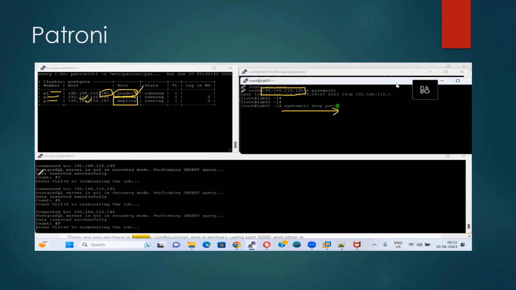As you can see here, data inserted successfully, 47, 48. That means I'm inserting a record each time, and it has connected to 145 because it is my primary. When I stop it, the primary should be switched to one of the two standbys, and the application should continue writing the information to the database by contacting either 146 or 147. We'll see that.